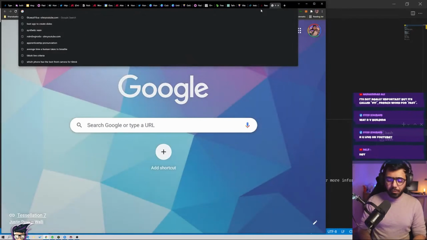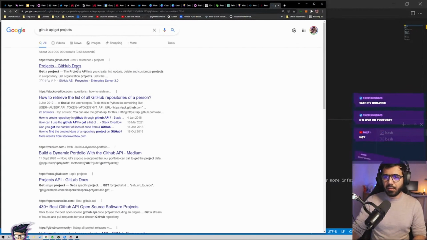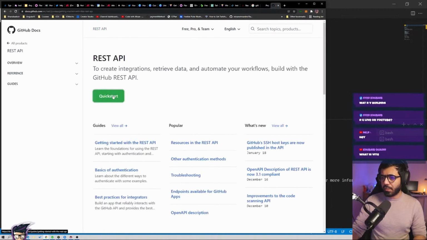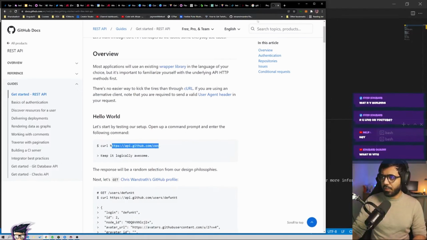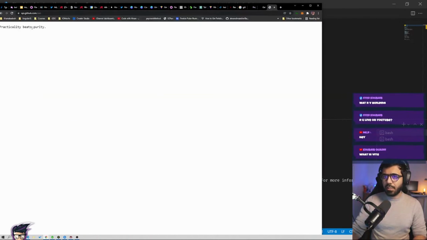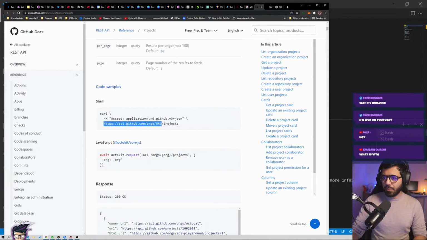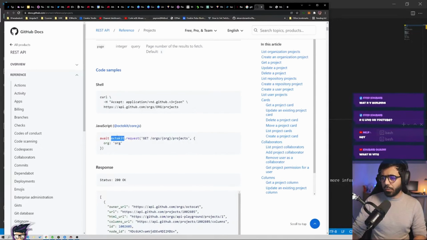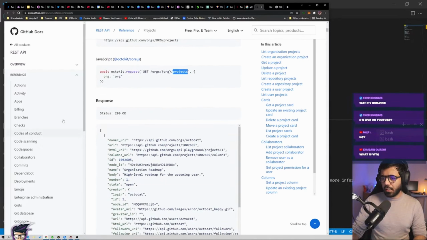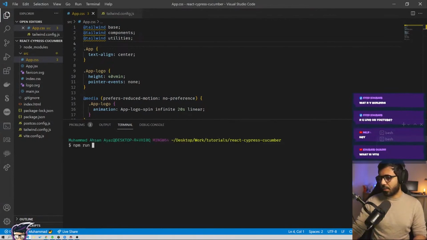Okay, so can we use the GitHub API? GitHub API get projects, something like that. Do we really need something out of it? Quick start, curl. If I just do this, what does it do? It should be HTTPS. So if I do this, it sends us back a message. So now if I do something like this, we can use Octokit, we can use projects, and then we should be able to get that. So let's install Octokit as well. So we are going to say npm install --save octokit.